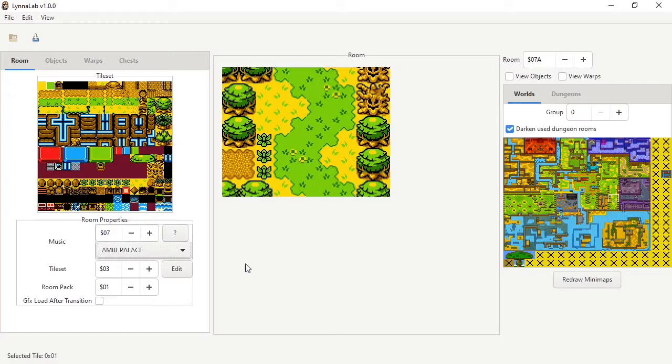Anyway, let's just jump right into it. So obviously, you'll notice this very quickly. To use the room editor, you just click here to select a tile, and then draw. You can also right-click to select a tile in here. Very simple.